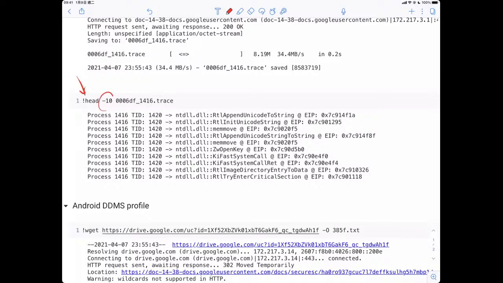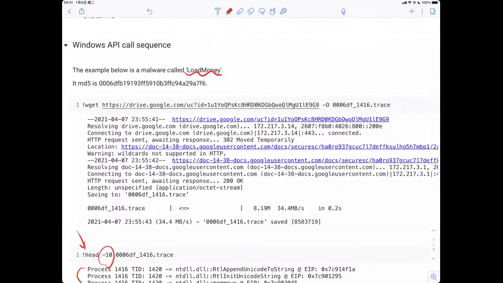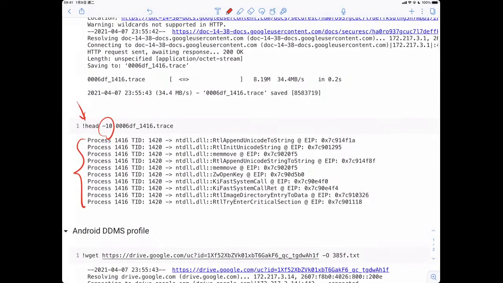That is the first 10 calls made by this low money, this specific malware. How do we read this one? Okay, process number 1416. It has a thread, thread ID 1420.